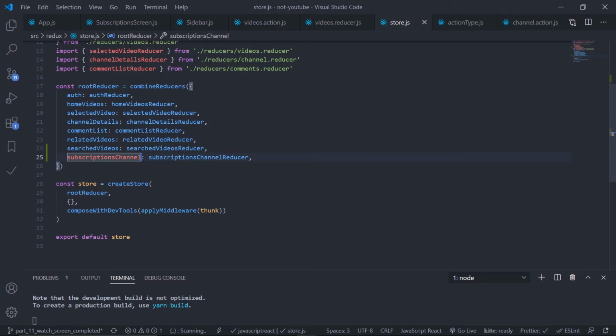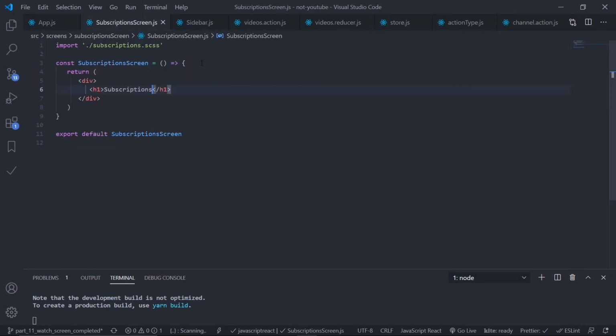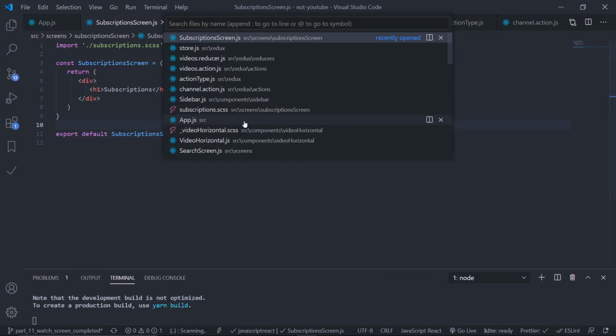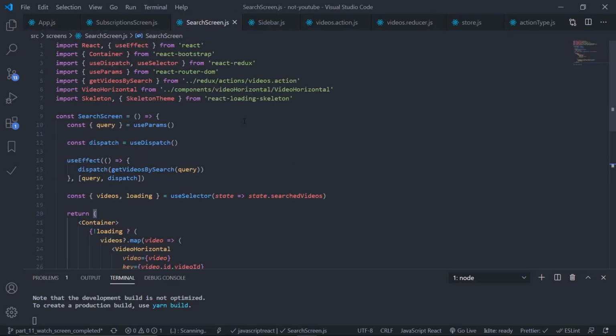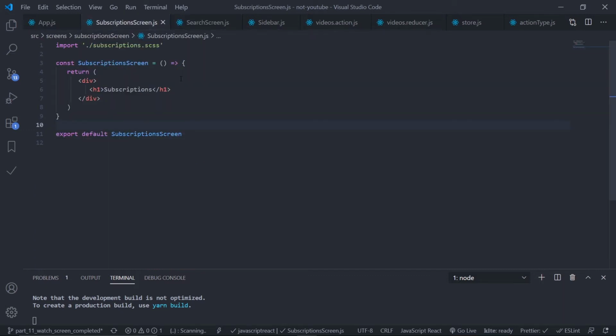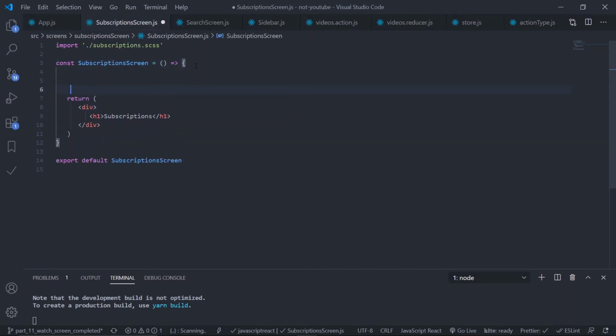At this point I can dispatch my action creator. So just go to a subscription screen. Okay. Again the process is same. Dispatch the action creator when the component did mount. So let me just copy this from a screen. Let's go for the search screen. Okay. I need the dispatch. Also I need the use params. I need the use effect. Okay, cool. Copy all these 3 lines inside the subscription screen.